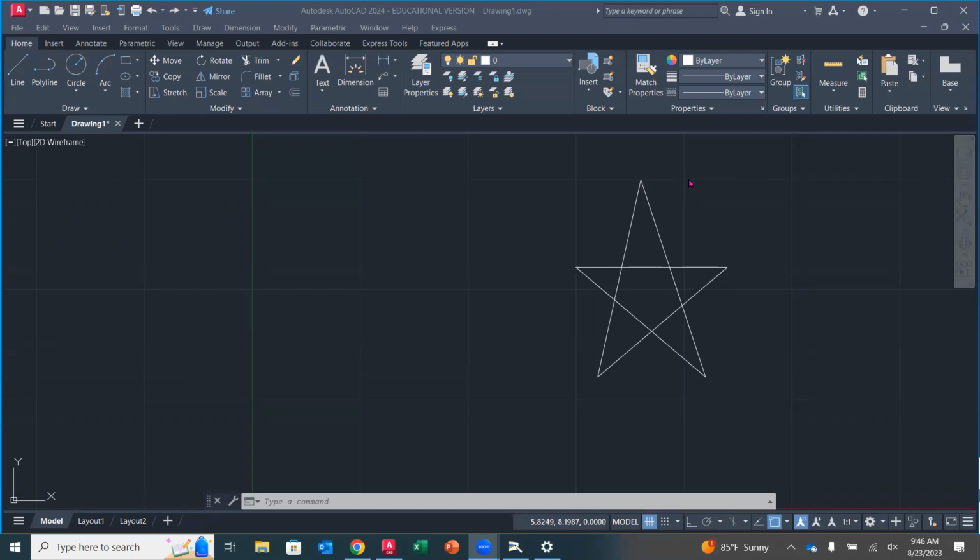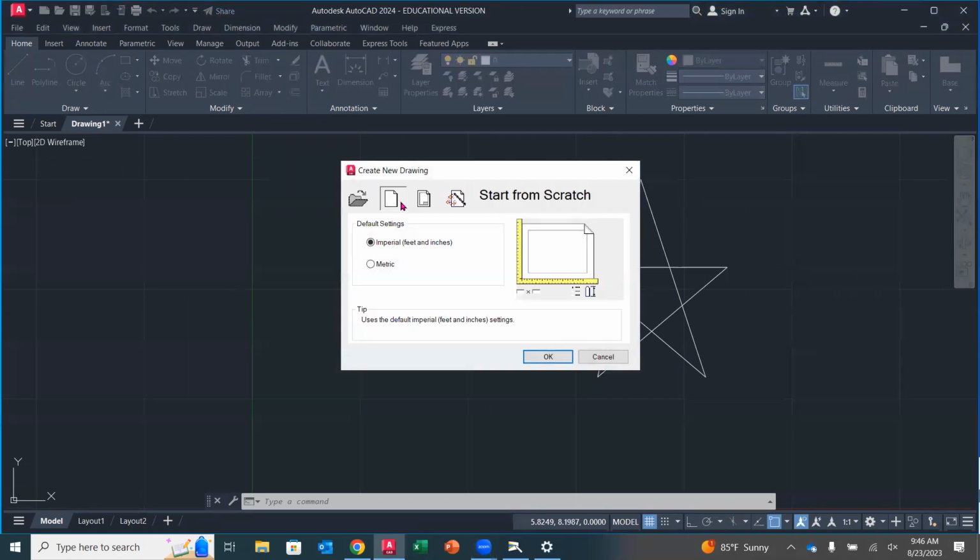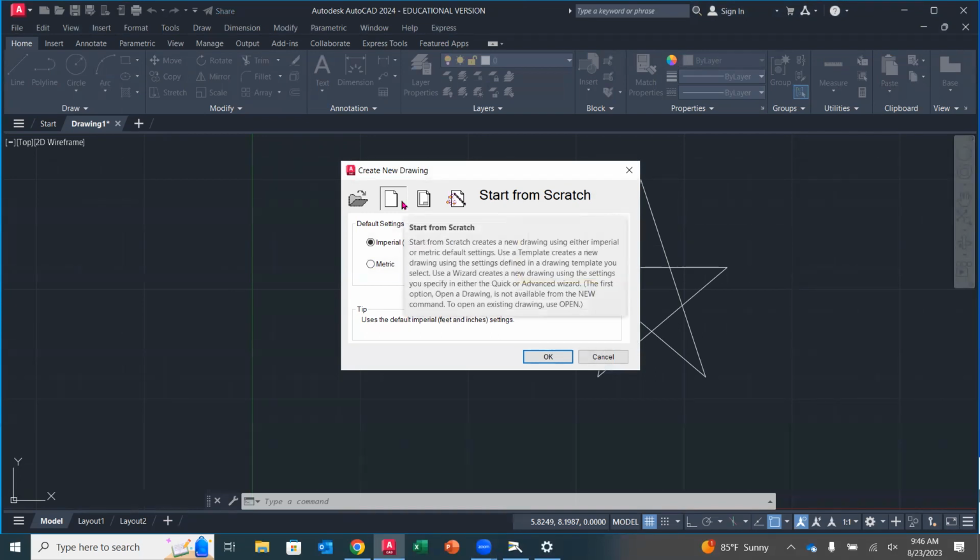Okay. So right now, before I get started on my guide plate, I need to get rid of my star. I could delete that, or I can just start new, and that's what I'm going to do. So I'm going to go up to my quick access menu, and just to the right of that A is where the new command is. I'm going to click on new, and it's going to ask if I want a new drawing. And this looks familiar to us.